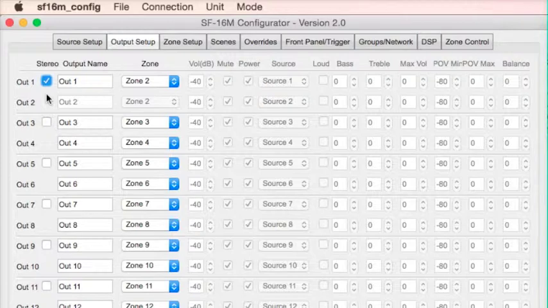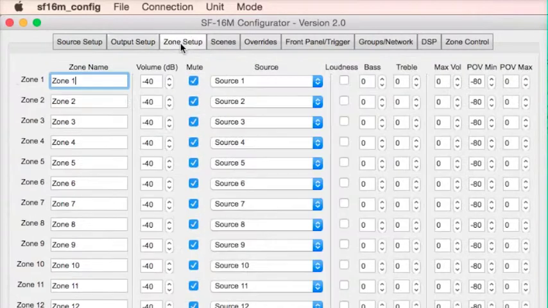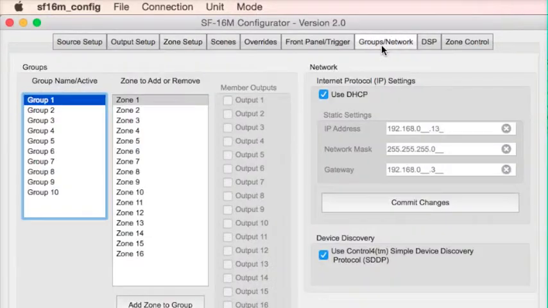In the Zone Setup tab, you can name the zones you plan to use and adjust things like turn on volume, loudness, etc. Notice that Groups is still a feature. Groups are not the same thing as zones. You can put several zones into a group, and your groups can overlap each other, whereas zones don't overlap.